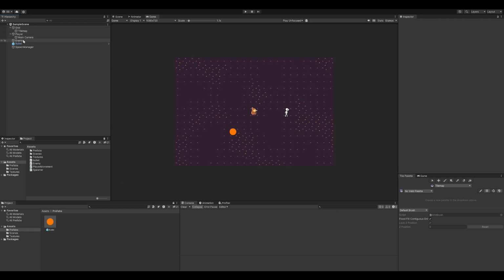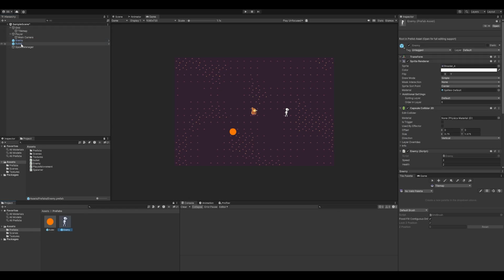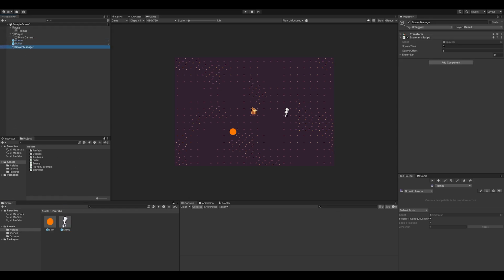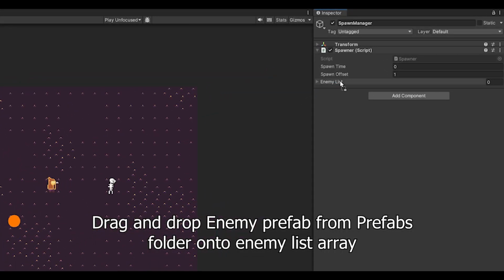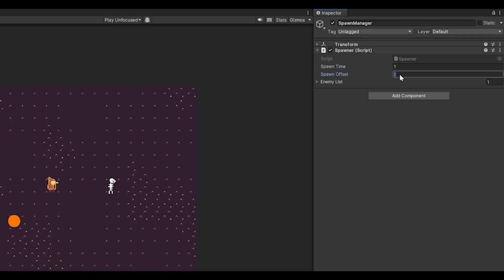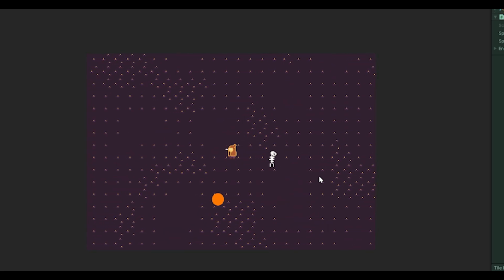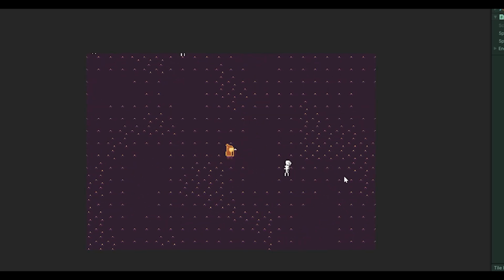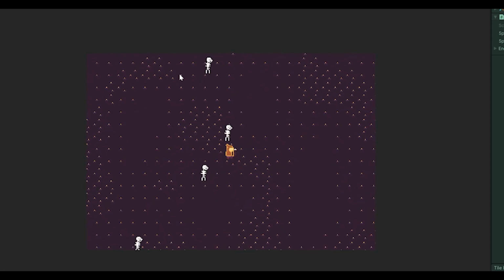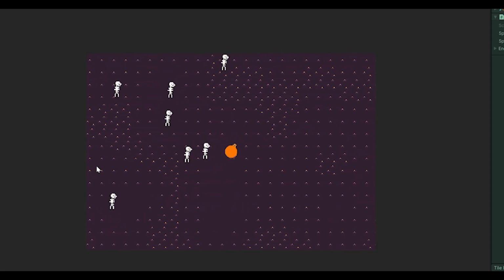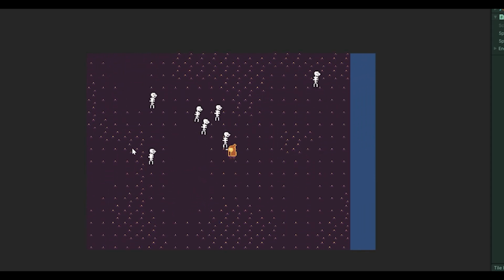Back in Unity, we'll have to turn the enemy into a prefab. Then click on Spawn Manager, click and drag the enemy prefab onto the enemy list. We'll give it a spawn time of 1 second, and then we'll increase the offset to 3. Then once we start the game, we'll see enemies start spawning on the edge of our screen and move towards us. So we now have a working game.